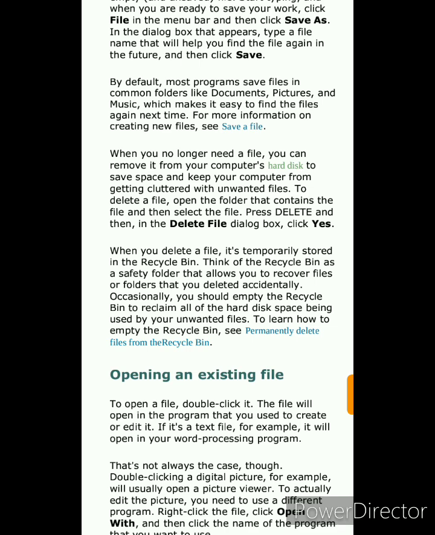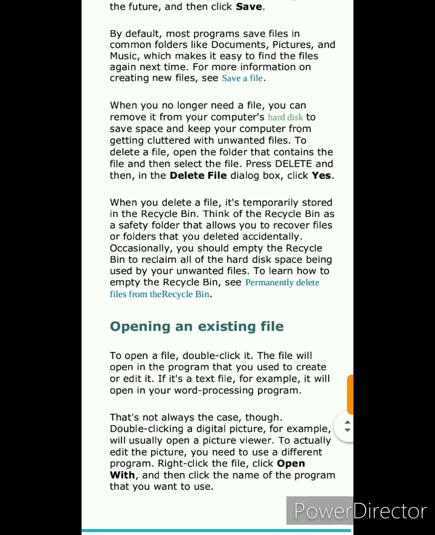When you delete a file, it's temporarily stored in the recycle bin. Recycle bin is like another folder where deleted files are stored. Think of the recycle bin as a safety folder that allows you to recover files or folders that you deleted accidentally. Occasionally, you should empty the recycle bin to reclaim all the hard drive space being used by your unwanted files. Okay, that's for that.